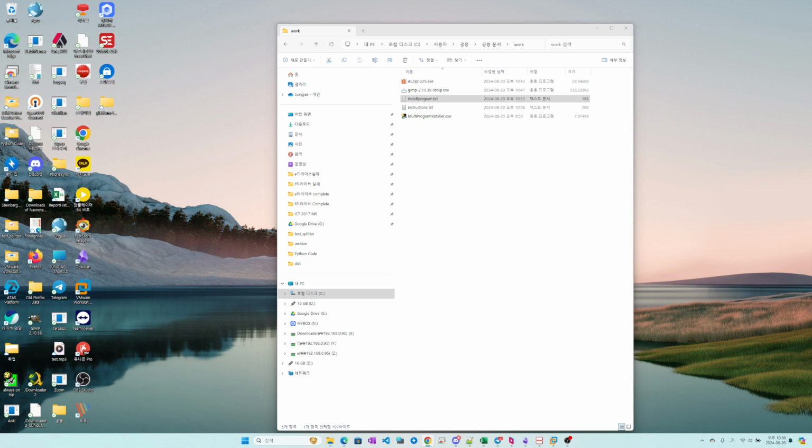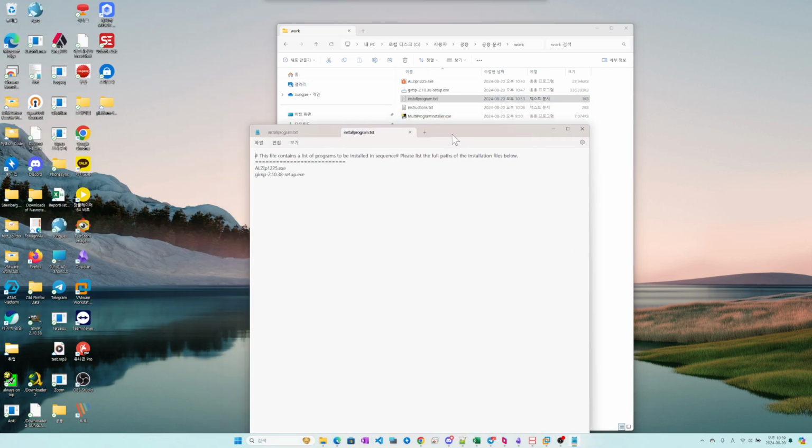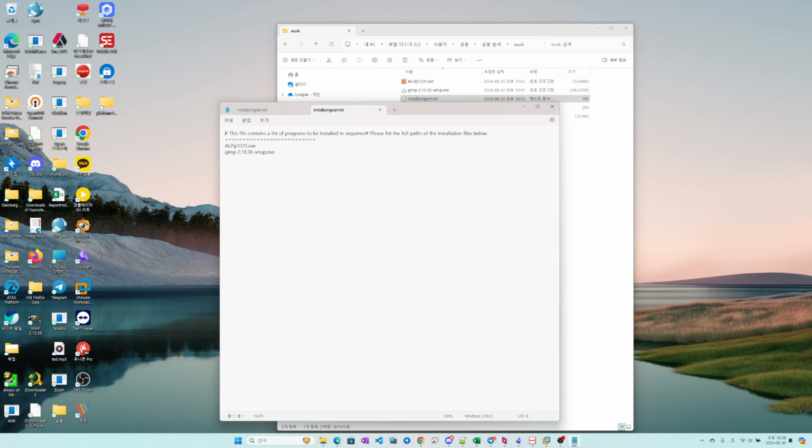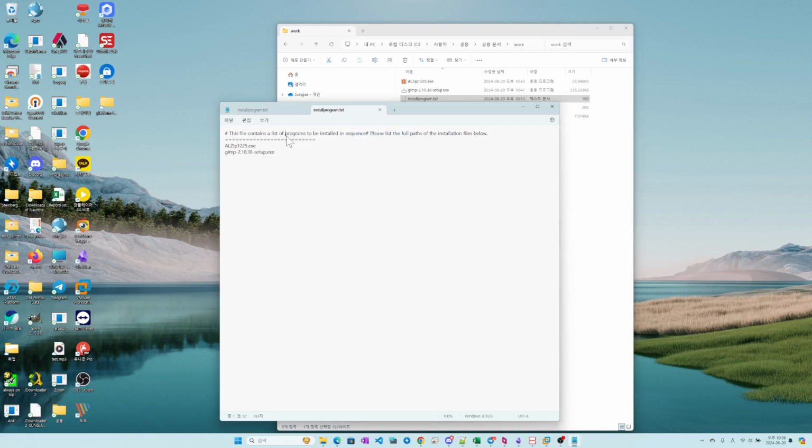First, open the text file named installprogram.txt like this, and list the name of the installation file starting from the third line. The first two lines should contain a comment and a separator. Here is an example. Save the file.